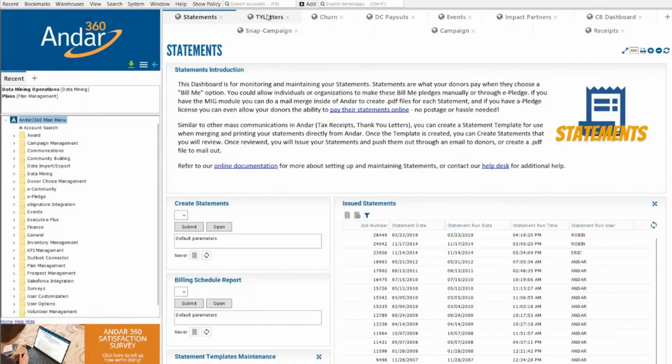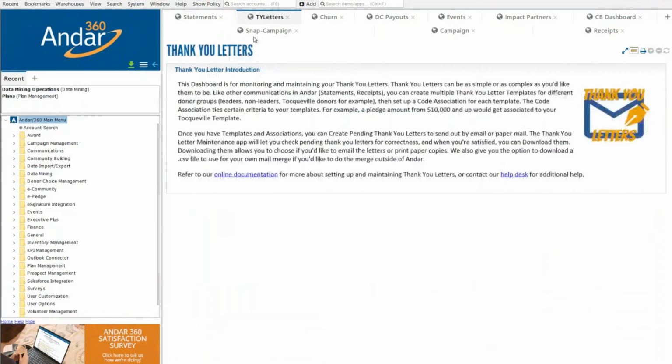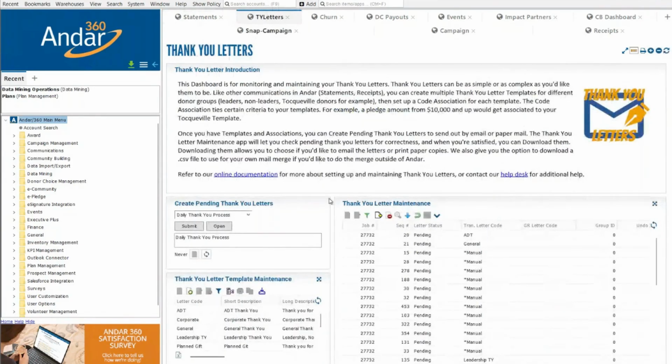Okay. In addition to those finance functions of being able to process transactions, process designations, run receipts and statements, we also have the ability to send out thank you letters directly from the system. You can set up different thank you letter templates based on donor amount, by special campaign. You can even set them up by source code. The system allows you to create source codes to track special initiatives.